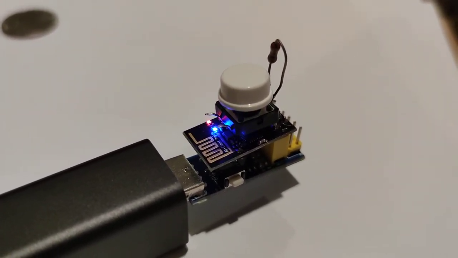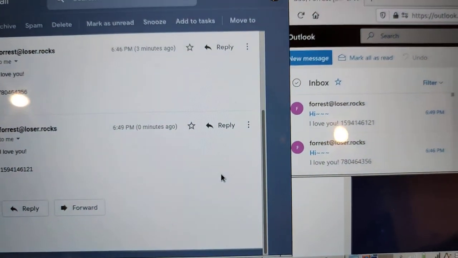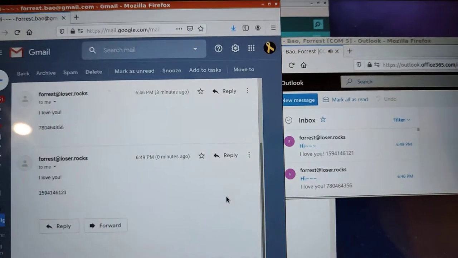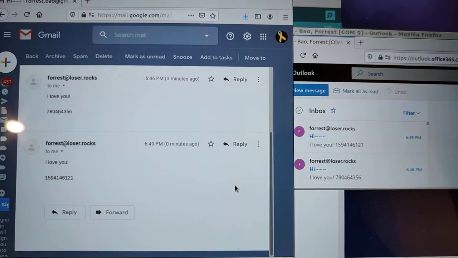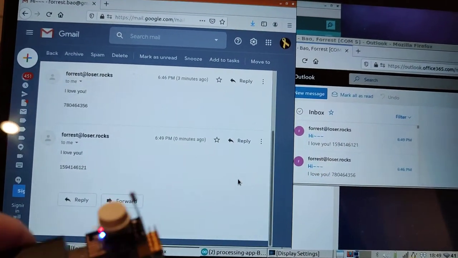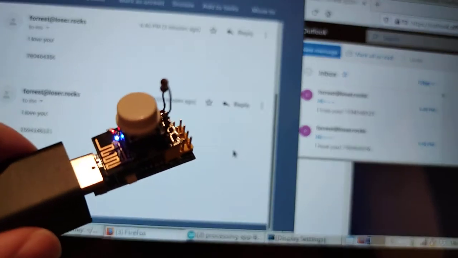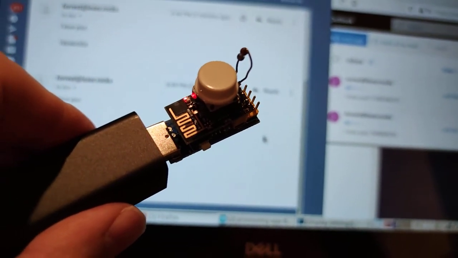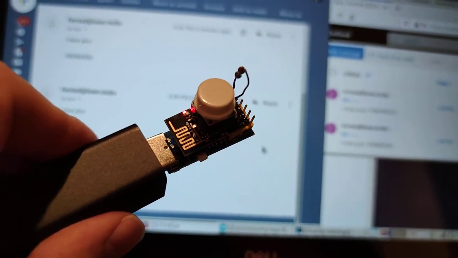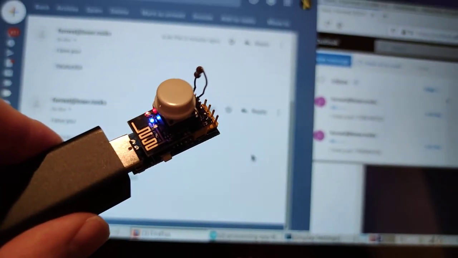So let's pay our attention to my email. I have two email windows open. One is my Outlook, the other is my Gmail. When new mail comes in, we'll get some push notifications from those. Now let's press this button. You can see there's a blue light on the circuit right now. Once I press the button, this blue light will go away and start blinking, and that means it's sending the email. When it's done, it will remain blue on.